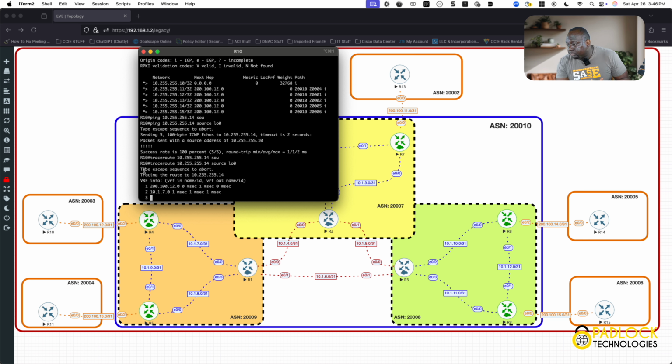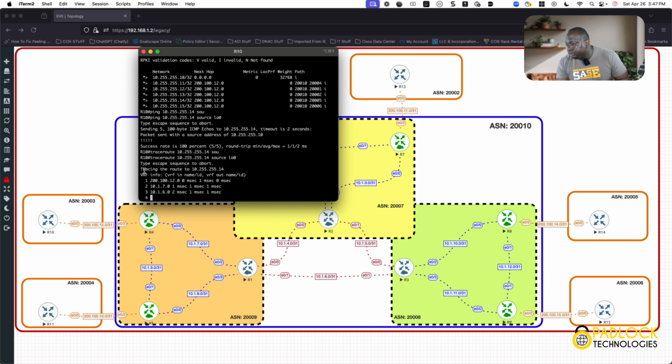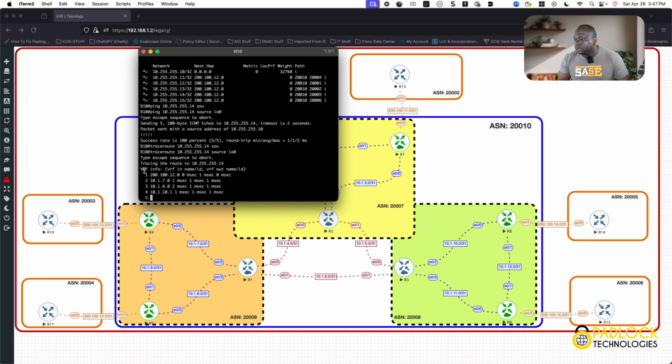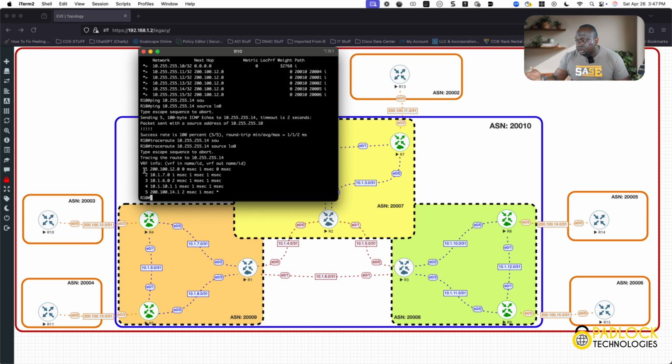So this looks like it went to 14, went to 1, probably going to go to router 3 instead of going to 2 and 3, and then that's going to go to 8 and then 14. Yep, router 8 and 10.1.10.1 is router 8's E0/0 interface. And 214.1, and then hits the loopback there.